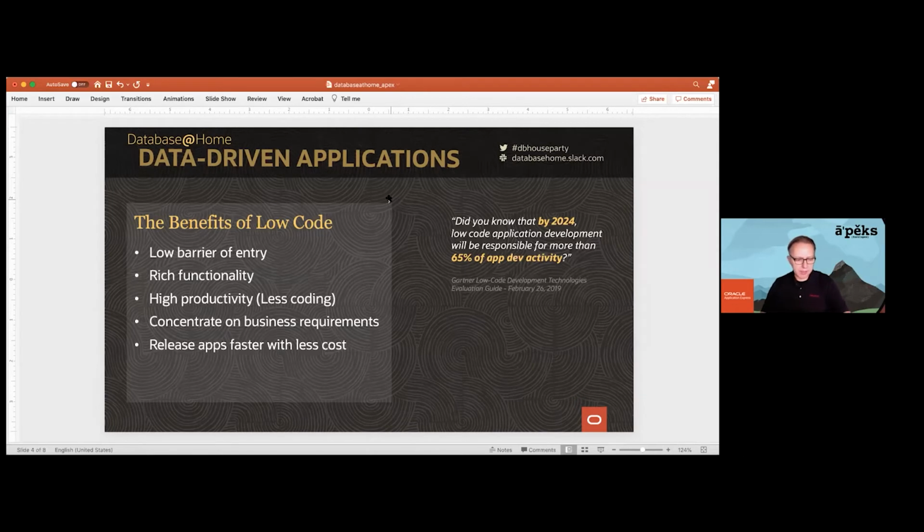So with all of that, you typically get to release and deploy your apps a lot faster and with a lot less cost, right? You don't have to spend a lot of time coding, and really every line of code that you're writing has a cost associated with it. It's not just the writing of the code, it's also maintaining the code, debugging the code. So having to write very little code makes you a lot more productive. It makes your app dev a lot cheaper.